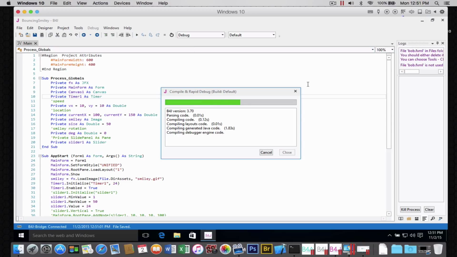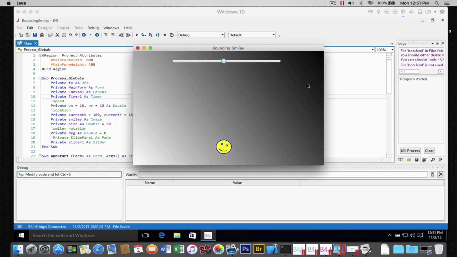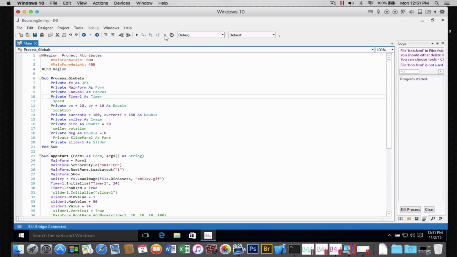We're in debug mode, so we can go ahead and run. And here's our bouncing smiley running on the Macintosh. As you can tell by the buttons up in the top left, this is actually a Macintosh window that popped up over the Windows virtual environment that's running within my Mac. So we go ahead and stop it.